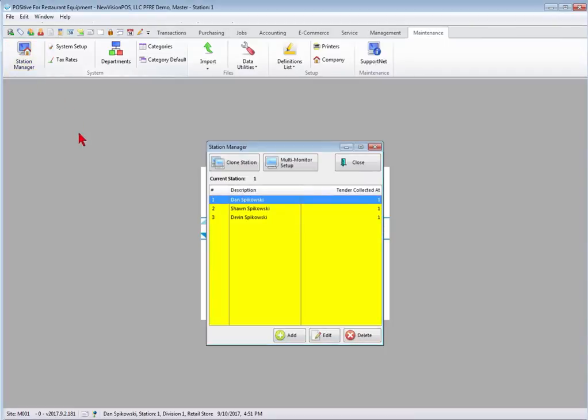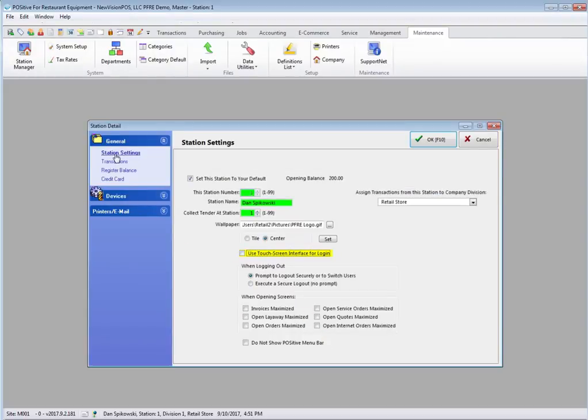Also, under the Station Manager, I get to further refine some of the system setups. Here on my station settings, I get to name what my station is, where I'm going to collect my tender. Under logging out, prompt to log out security or to switch users. That way it's going to prompt for a username and password if I switch users. Do I want to maximize my screens when I'm opening any of these? I usually leave this off.